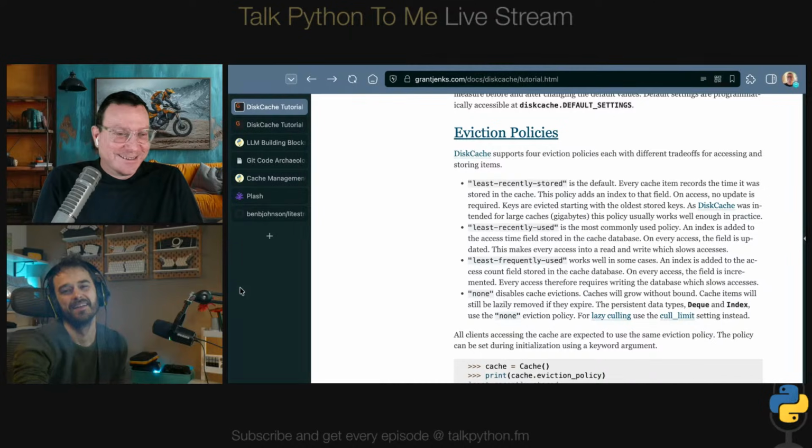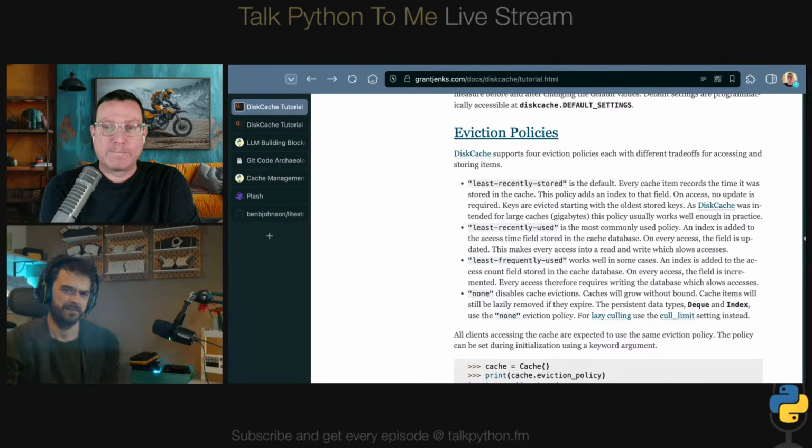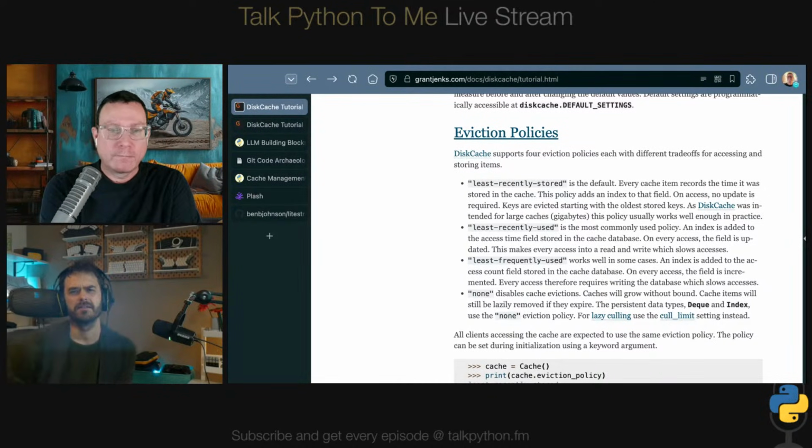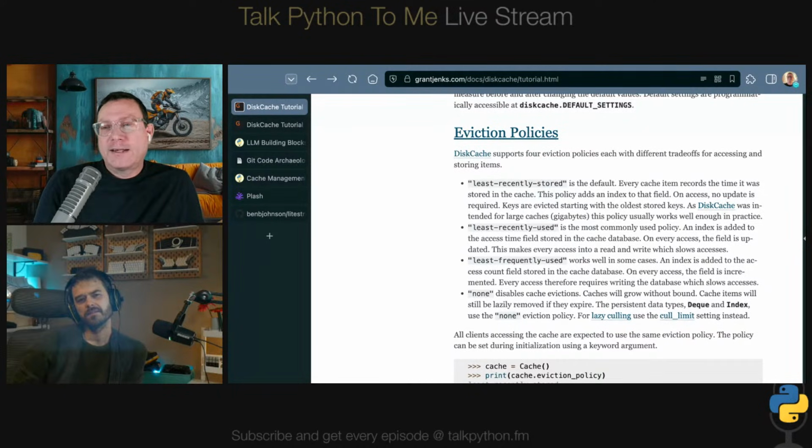Agreed. I'll read them out for you. So we've got least recently stored as the default. Every cache item records the time it was stored in the cache, and that adds an index to that field, so it's nice and fast, which is cool.